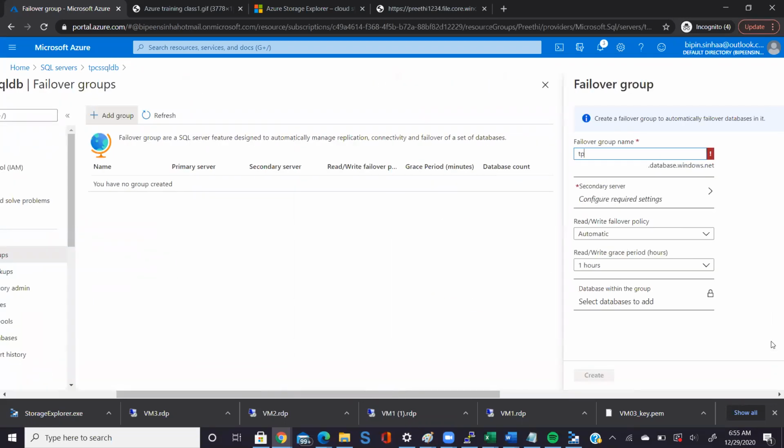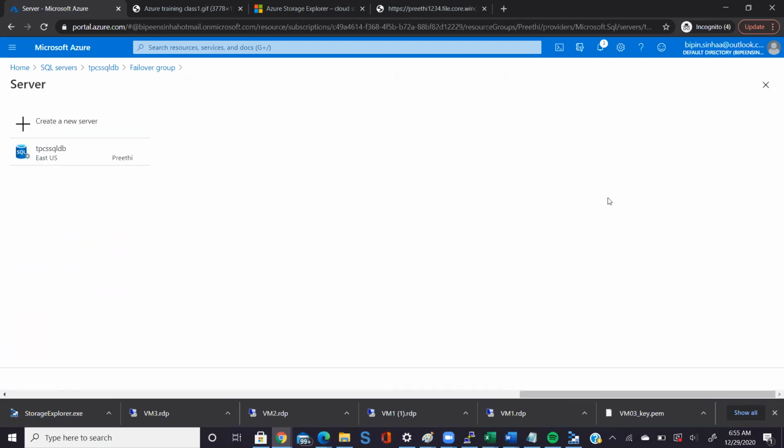So it is a TPCS server group. And then here you have a chance to configure. You see there? Secondary server, right? You just click the secondary server.